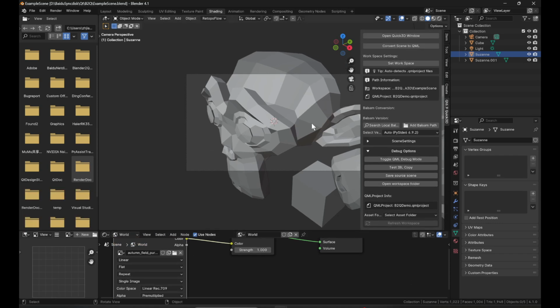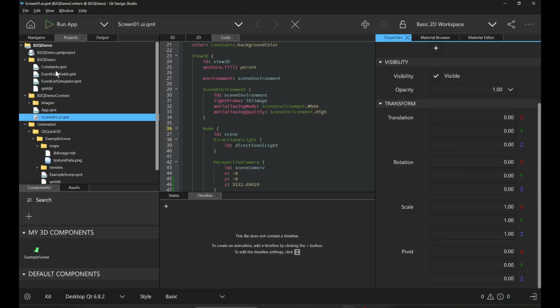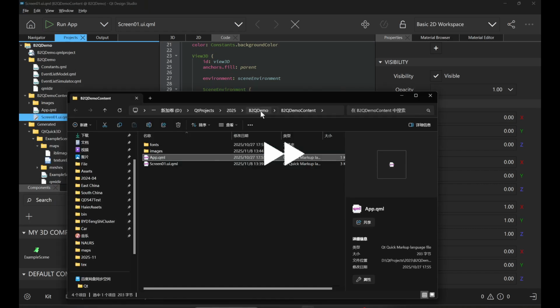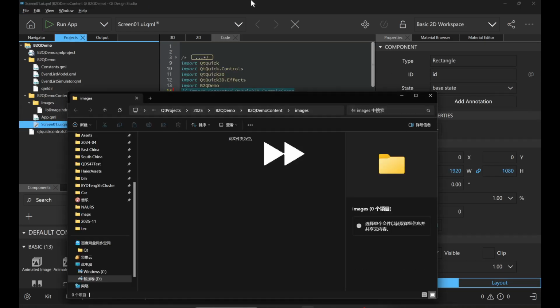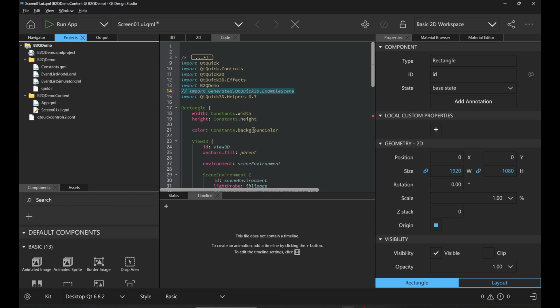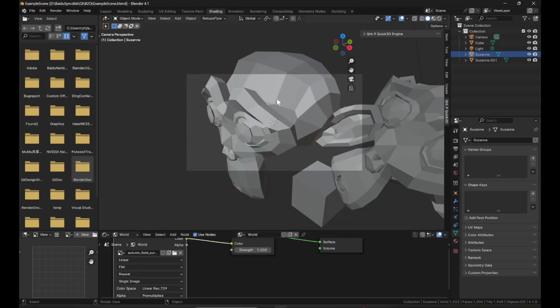Okay, that's all the features I want to share with you. Right now, let me show you why I built this. Let me clean up my QDS file first. Okay, I cleaned everything we need. Here is a blank empty QDS file again. We go back to Blender.